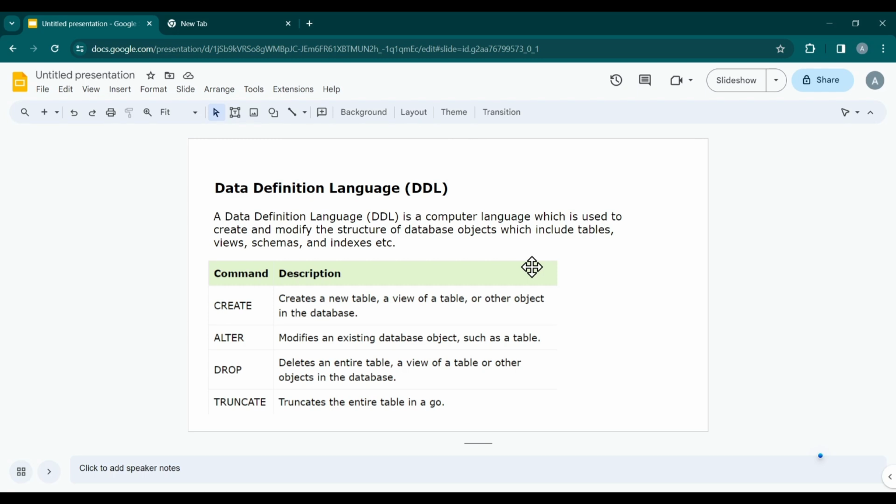We use the create, alter, and drop commands. By using the create command, we create a new table, a view of a table, or another object in the database. By the alter command, we modify an existing database object such as a table. By using the drop command, we delete an entire table, a view of a table, or other objects. And the truncate command truncates the entire table.